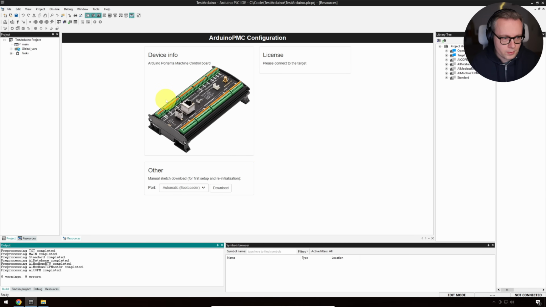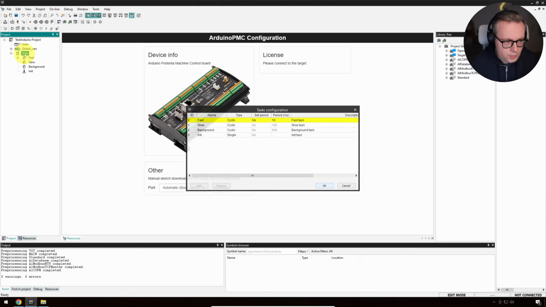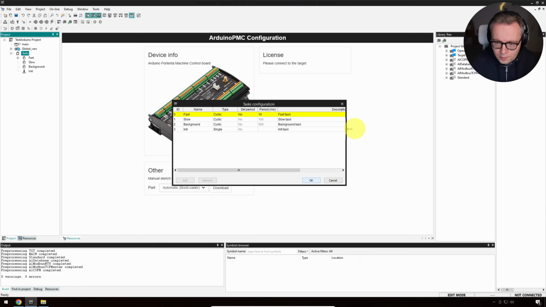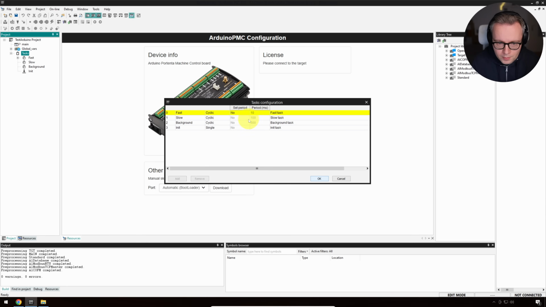Okay, but this is interesting. Before we connect to the target, let's get a little bit familiar with the development environment. So we have the project here, it seems. So I guess this is our programs, task definitions. Okay, interesting. You can set the tasks here. That's cool. And they have an init task, so I guess this is something that only runs once. Yeah, single. Only runs one time, and then you have different tasks.